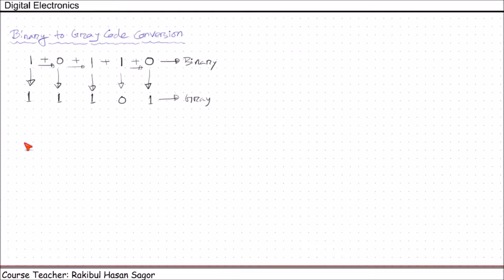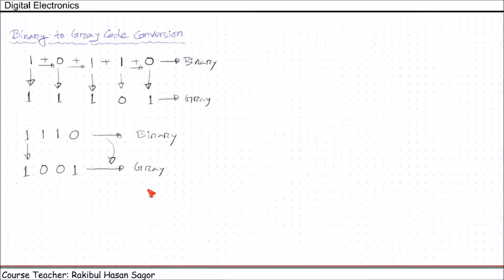Now let us see another example. Suppose we want to convert this number 1110. This is a binary number. What is the corresponding gray code? So the most significant bit will be written as it is. Then 1 plus 1 will give us 0, discard the carry. Then 1 plus 1 will give us 0, discard the carry. 1 plus 0 will give us 1. So this is the corresponding gray code of this binary number. We are getting binary to gray using this simple rule. Next we'll see gray to binary code conversion.